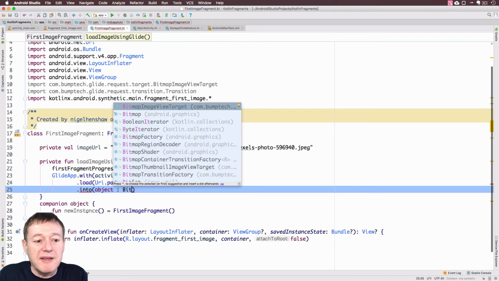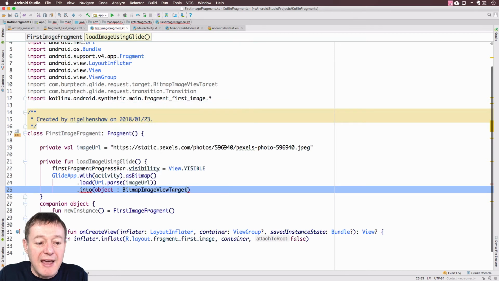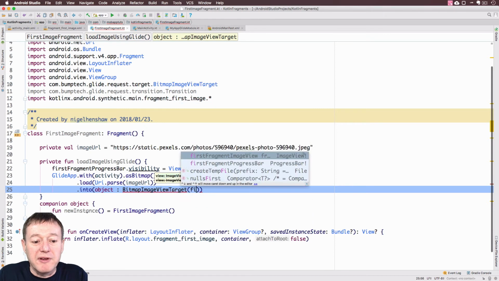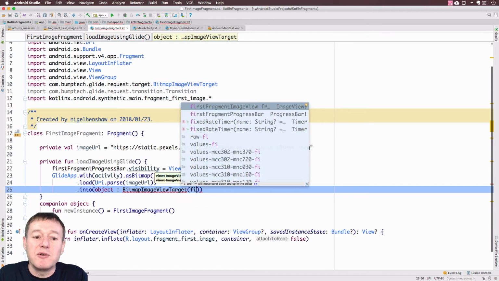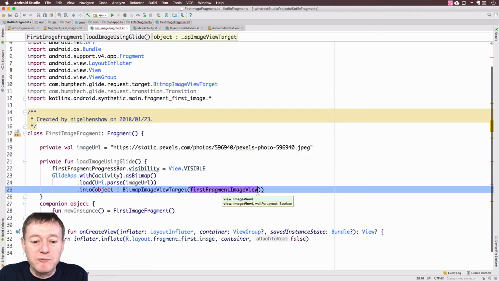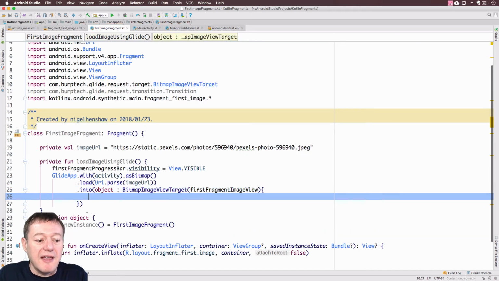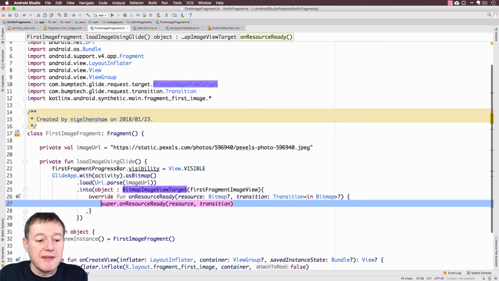And this is going to be the bitmap image view target. It gives us a callback. We will have to put it in, specify our image view there, which is the first fragment image view, and set up some curly braces. And it's just a matter of calling on resource ready.